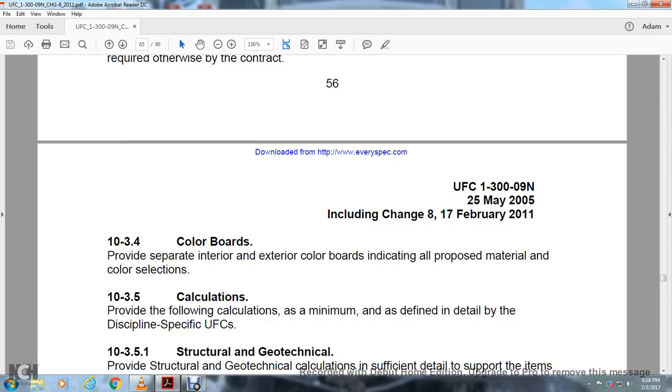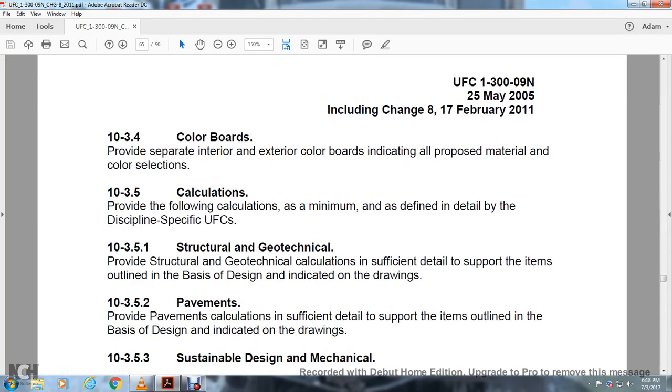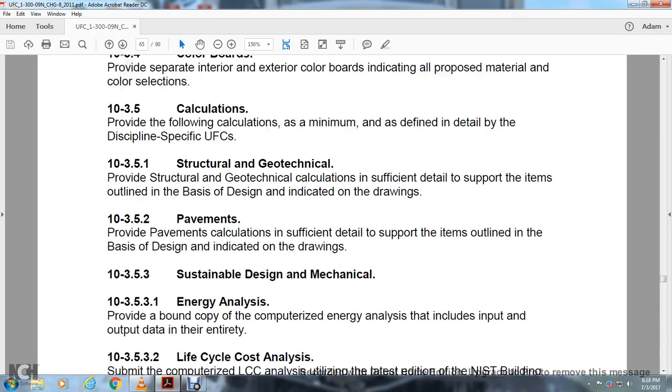Provide the following calculations as a minimum, as defined with the detail in the discipline-specific Unified Facilities Criteria. Structural and geotechnical: provide structural and geotechnical calculations with sufficient detail to support the items outlined in the basis of design with the indicated drawings. Pavement: provide the pavement calculations with sufficient detail to support the items outlined in the basis of design indicated in the drawings.